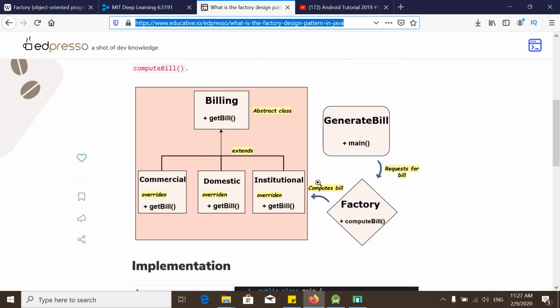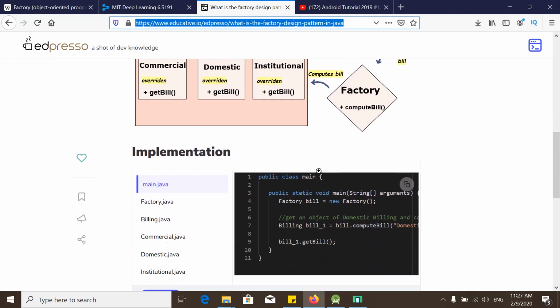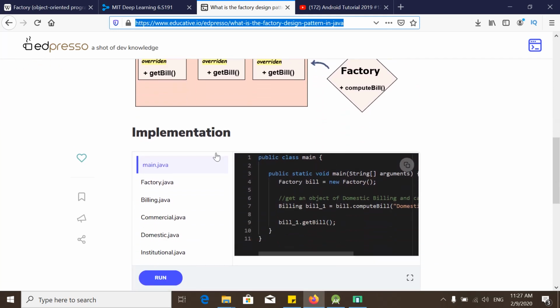But instead of doing this, we give all those dependencies to a factory, which is itself a class, and the factory knows what bill it should make. Depending on these dependencies, it will create either an industrial bill, a domestic bill, or a commercial bill. If we see the code, it will be a little more clear.